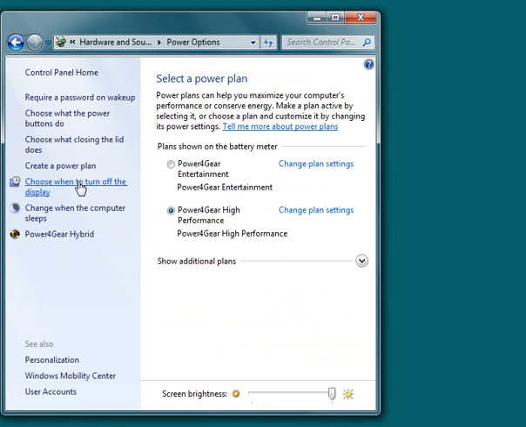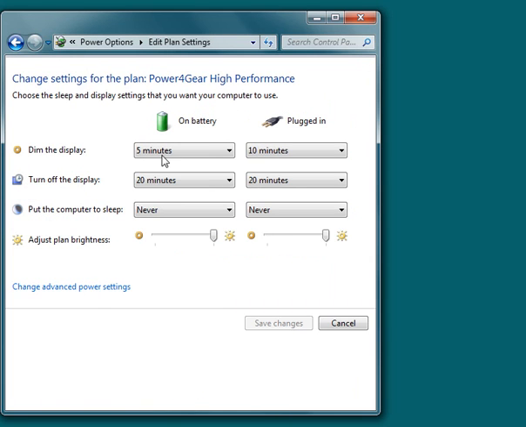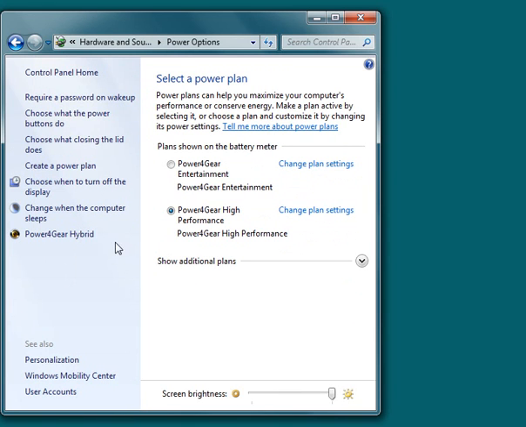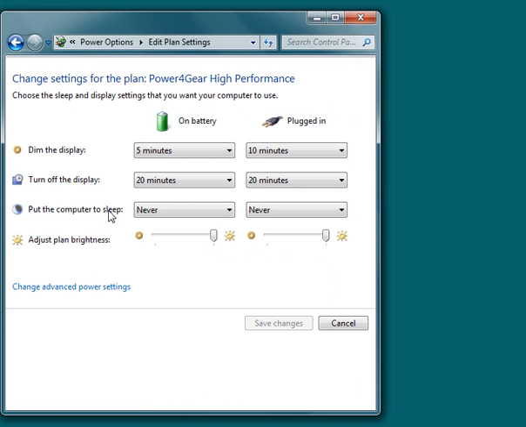Then we're going to look at the last thing. Actually, the next to last thing. Choose when to turn off the display. 5 minutes, 10 minutes, 20 minutes, 20 minutes. Put the computer to sleep. Never, never. Good. And the very last thing, change when the computer sleeps. Put the computer to sleep. Never, never. Which again is on the previous screen that we've seen before. Microsoft tends to do that.